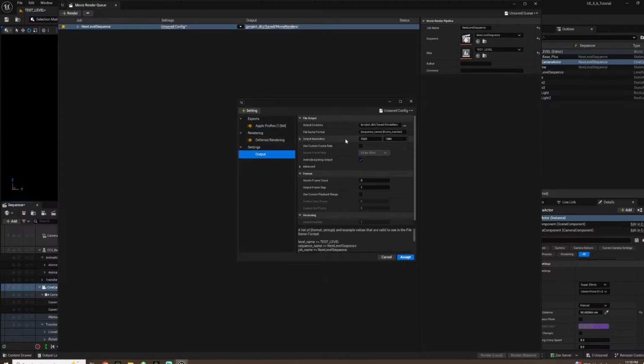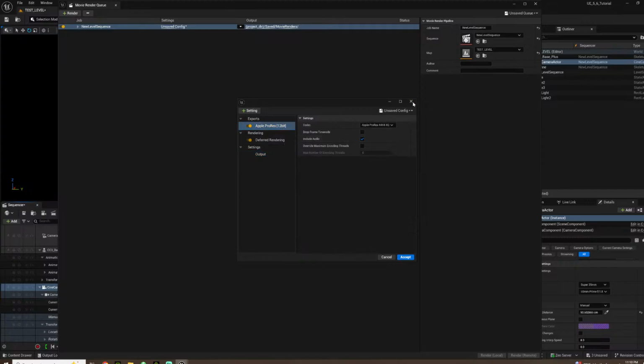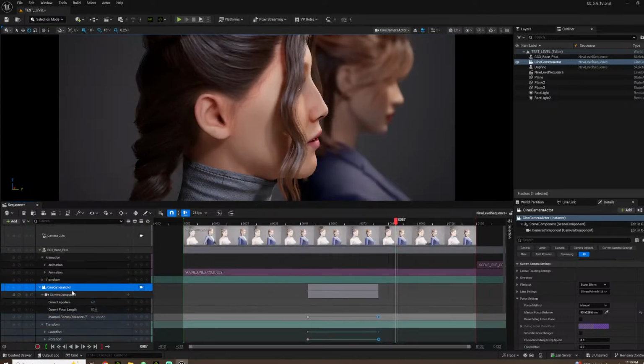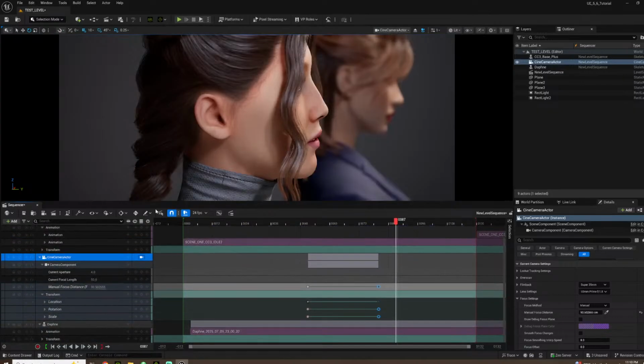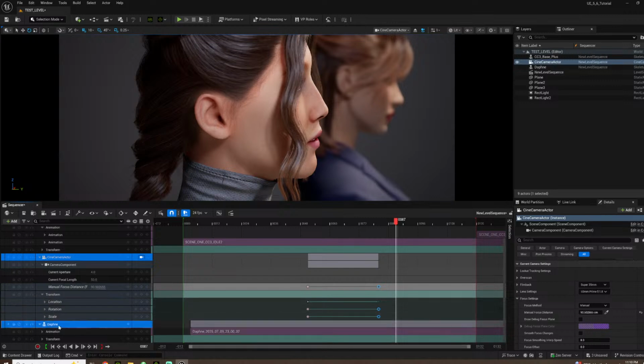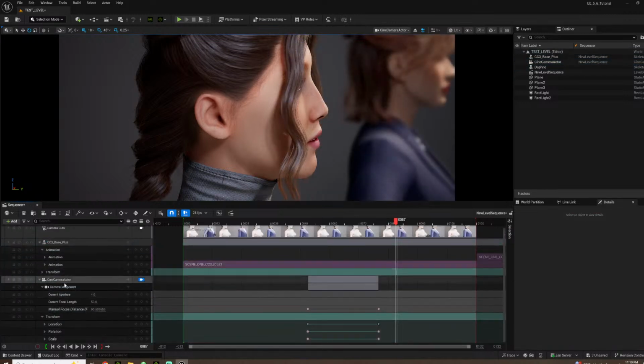Personally, I like image sequence, and not only that, but you can also include audio. So let's say if a character is talking, I can even show you guys how to do this, and we'll render in ProRes.